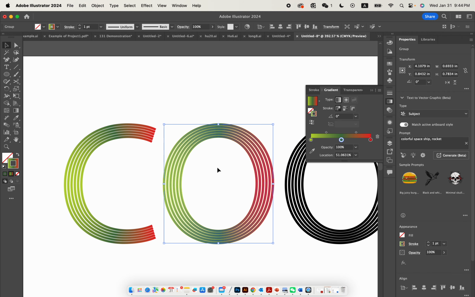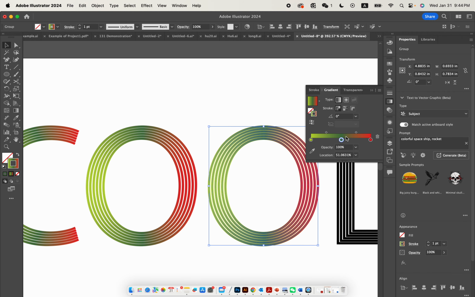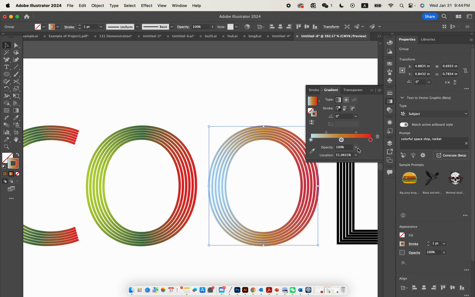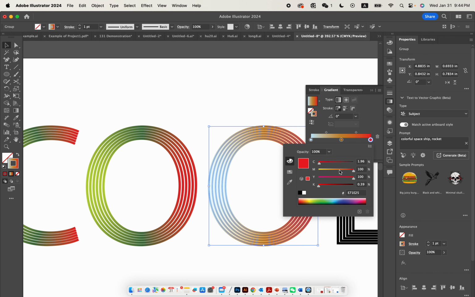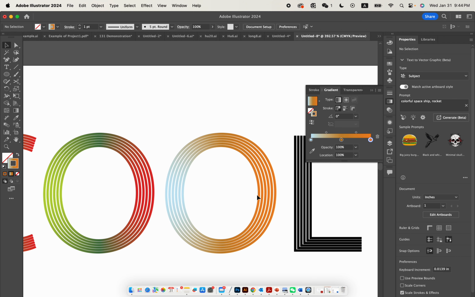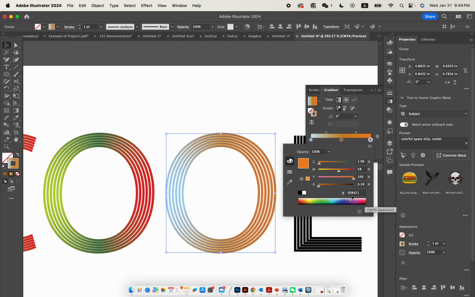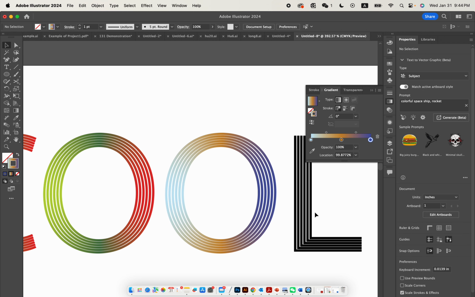For the O, it's the same thing. You can change the color if you want. You can change to another blended color for your design, just based on what you want your design to look like. Okay, it seems like they're all orange. Okay, yeah, this one looks good to me.